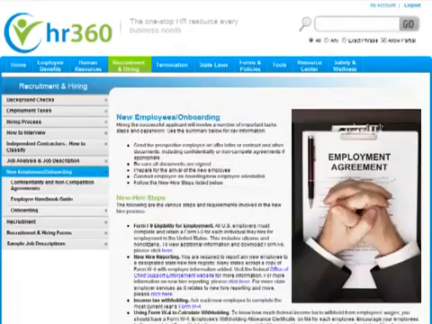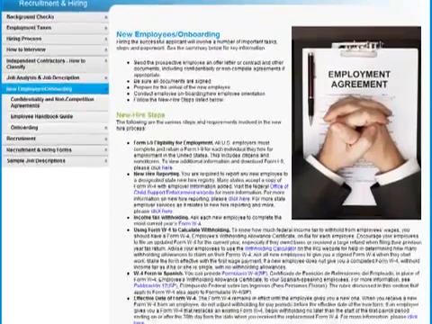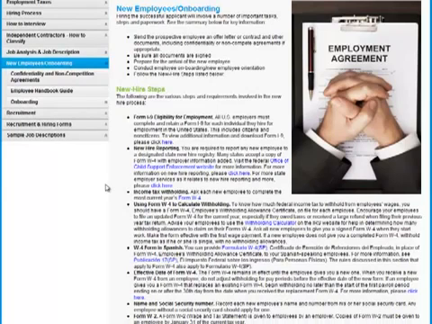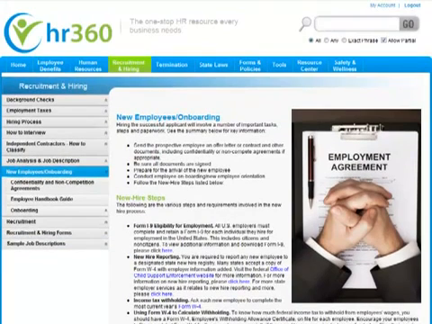I'm just going to quickly click on the onboarding program, and as you can see, this is an excellent way to get your employees started on the right foot and giving the best impression as they begin their new position with you. We also have an extensive range of sample job descriptions and guidelines for developing a job description that will help you recruit effectively.